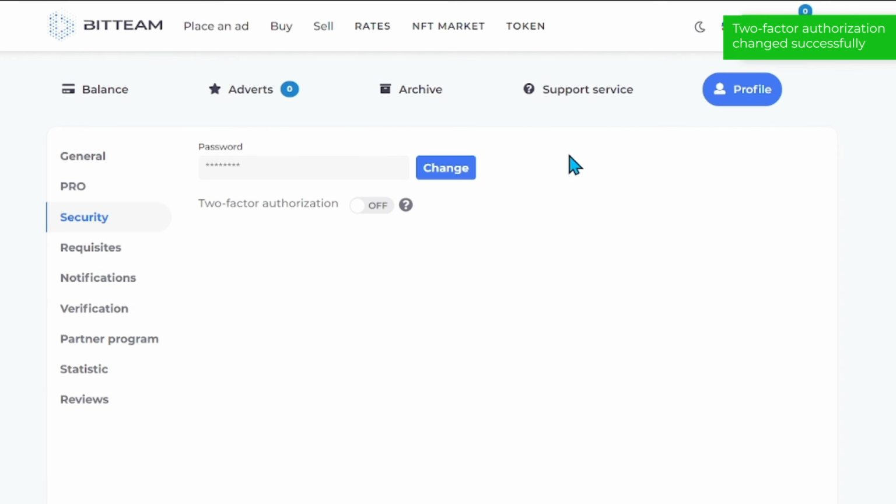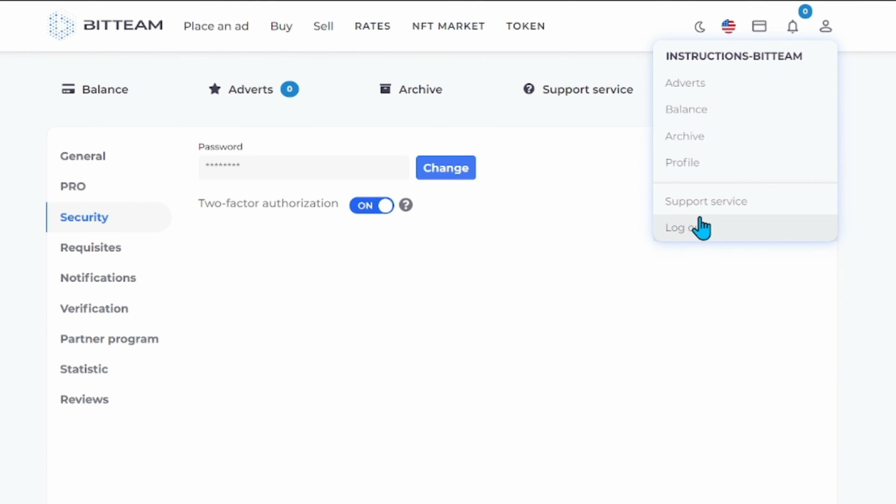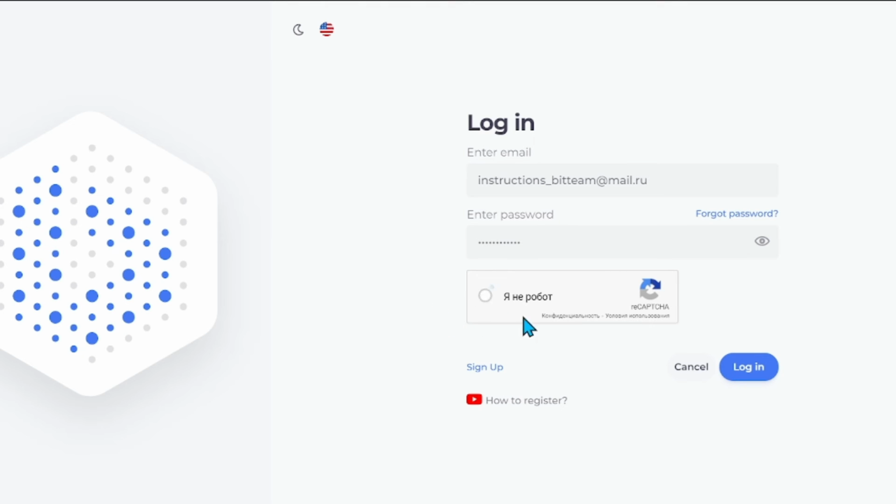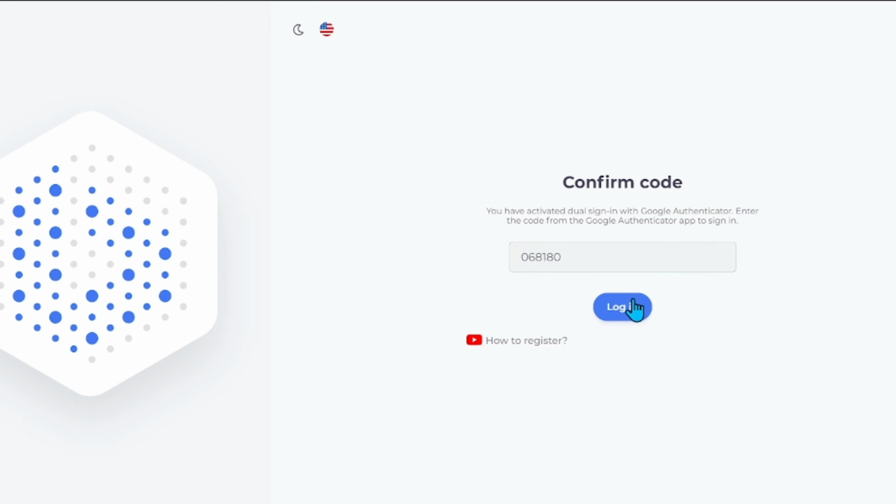You will see a notification on the connection and the enabled slider. Now, with the new authorization on the site, you will need to enter the code from the Google Authenticator application in addition to entering your email and password.